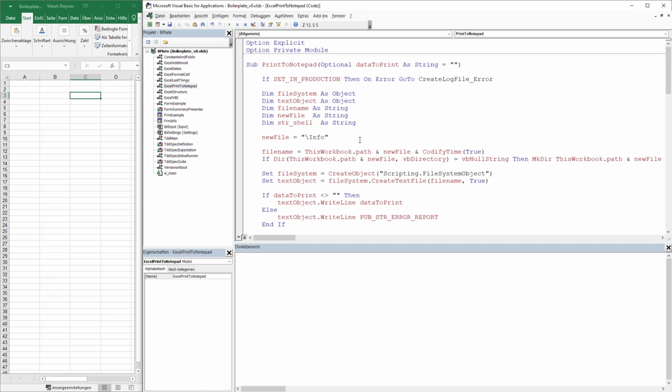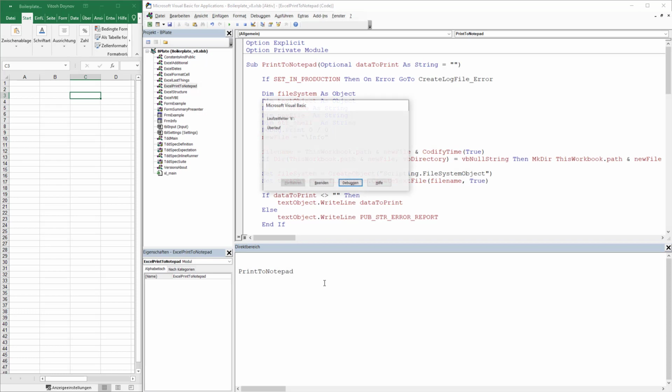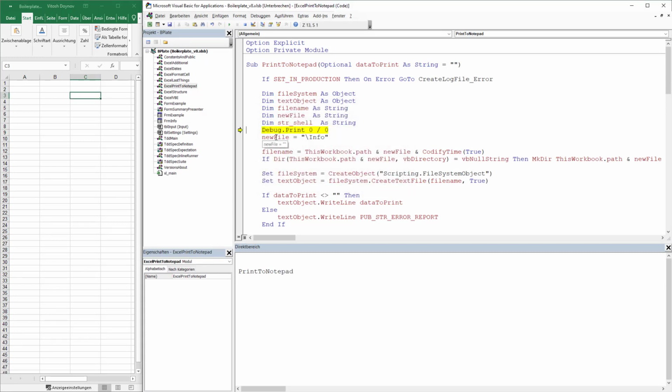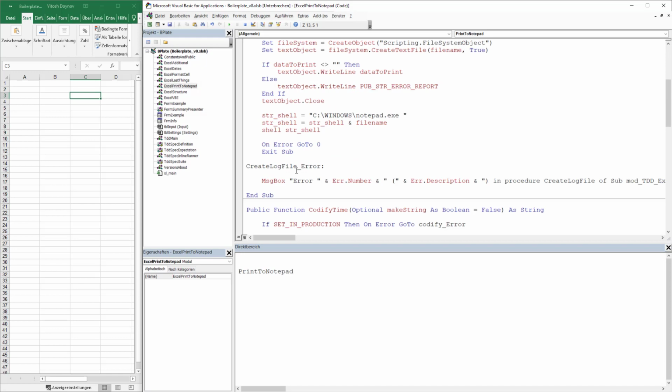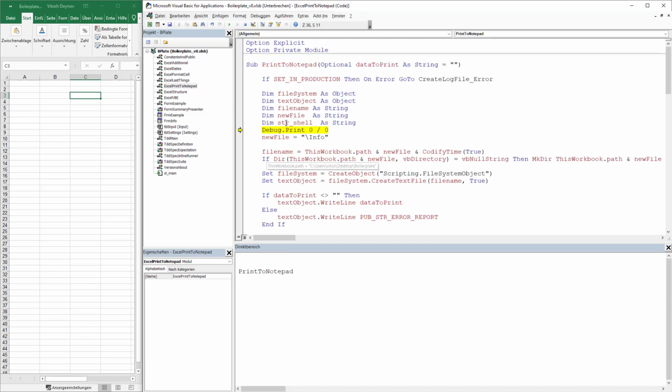Pretty much, let's say, I'll put the standard error here, 0 divided by 0. So if I call print to notepad here, and let's say I'm just developing stuff, I'll get the standard error 6. So it's Überlauf, or overflow, pretty much in VBA. And as you see, because set in production is false, we didn't go to the create log error message.